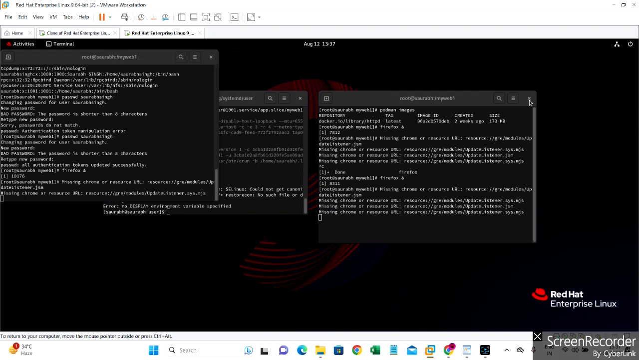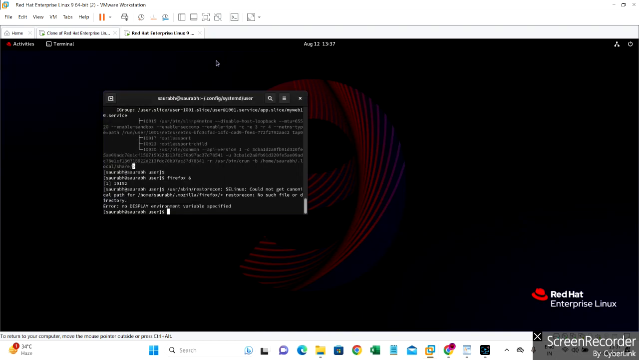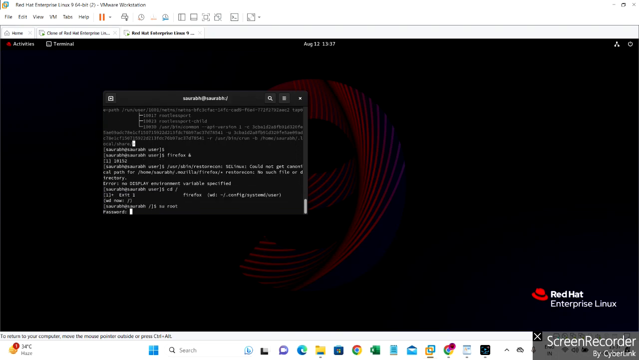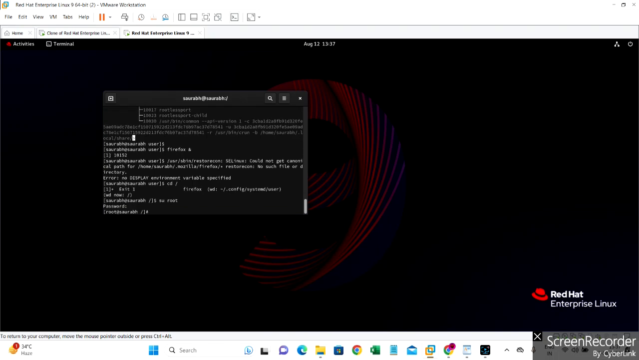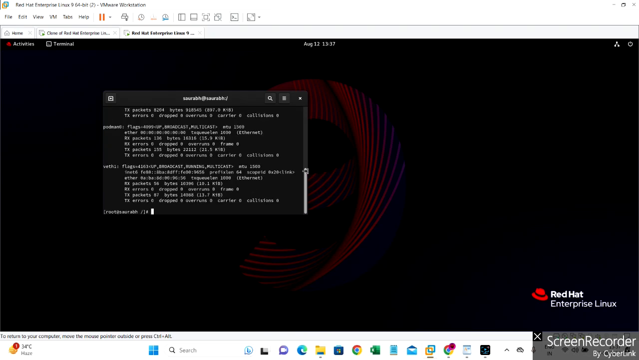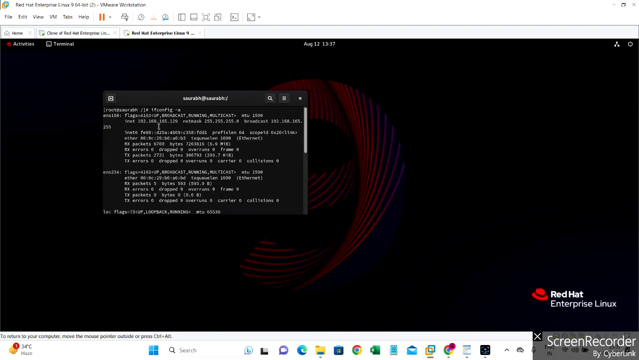Okay, I have to clear all those. I'm switching to my root user. So just type here ifconfig -a. We have the same network ID configured in both of my machines. You can see that I am using the 192.168.165.1 network ID.